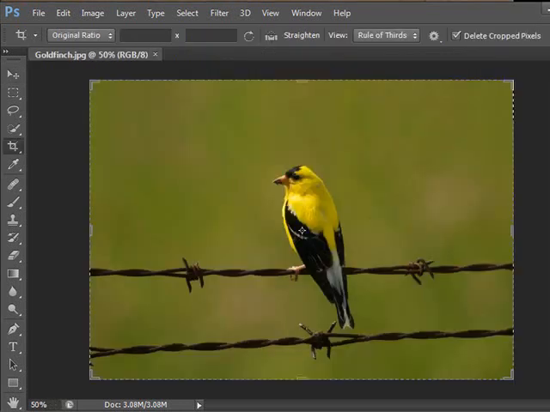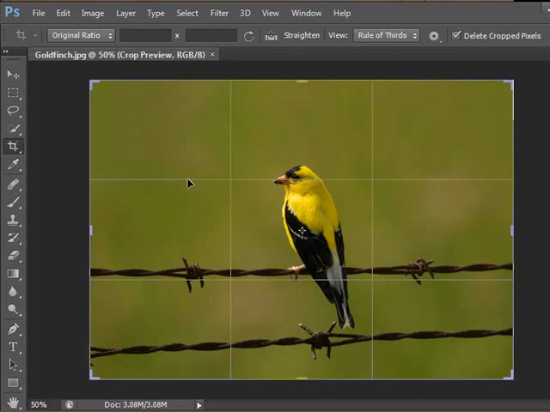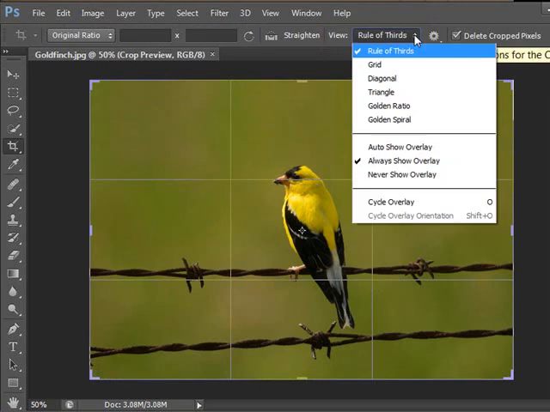Now, back at our bird picture, when I click inside of my work area with the crop tool, you'll see that by default it is set up for the rule of thirds, which is going to help me compose my image. And on the options bar at the top, you'll see that you have a drop-down menu which lists the rule of thirds as your compositional aid.